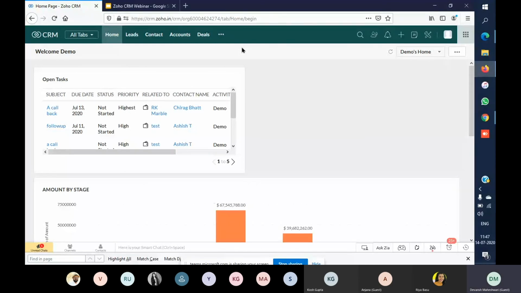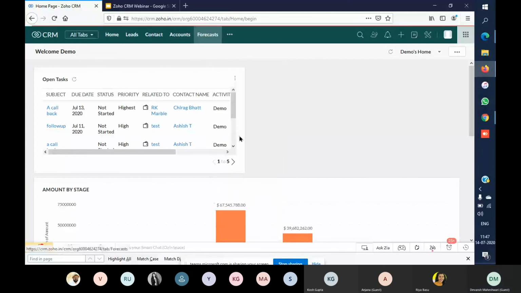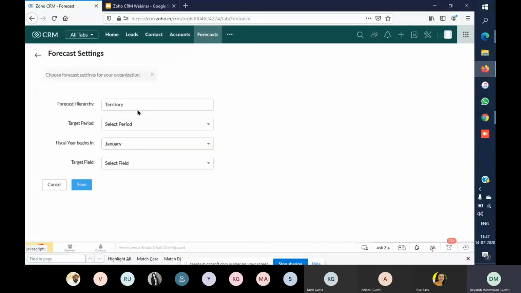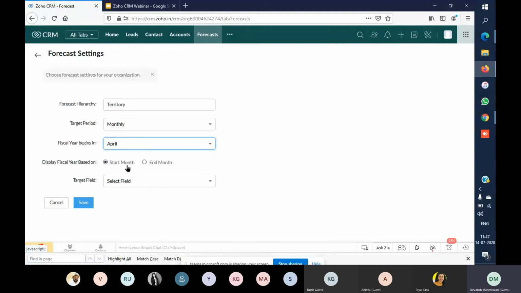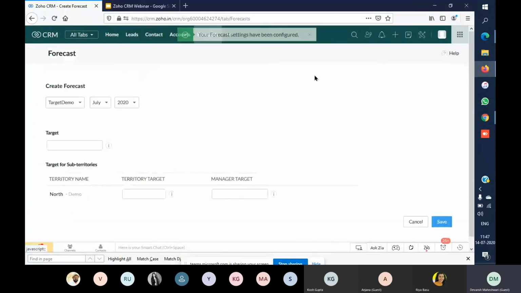So I'll jump to how to set goals. We'll click on the three dots. We'll go to forecast, get started. You can set goals territory wise. You can select a period, monthly or quarterly. We'll select monthly goals. Fiscal year begins in April. You can choose start month or end month. You can select field, amount or expected revenue. We'll click save, confirm and continue.